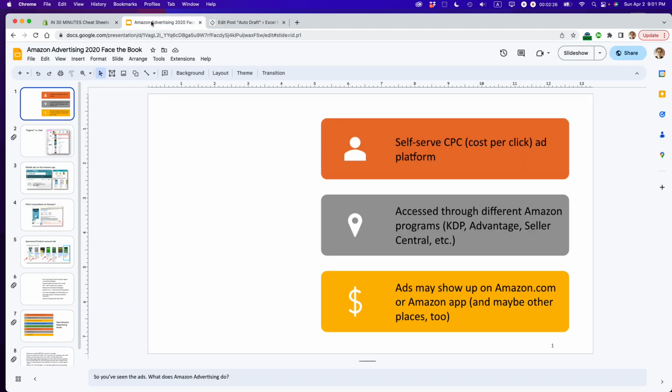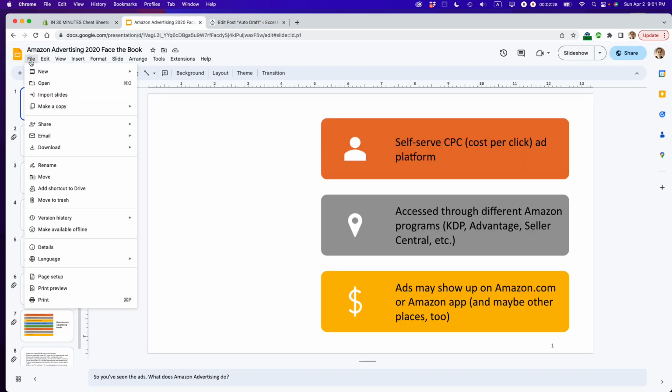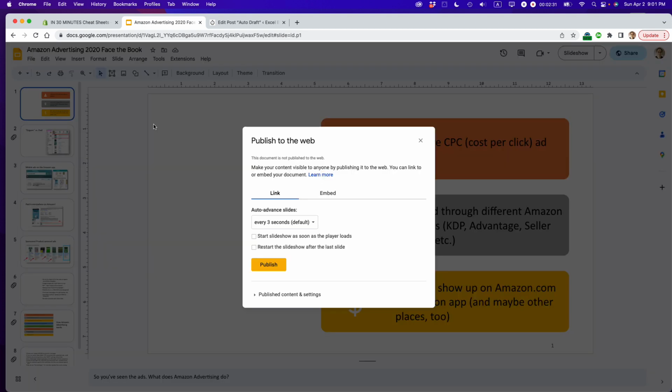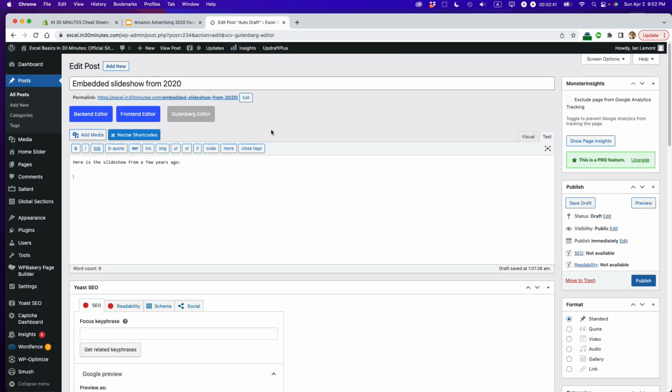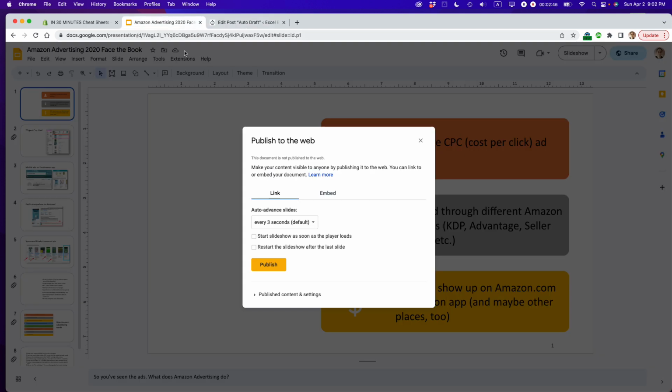So let's go back to Google Slides, go to File, Share, Publish to the Web. Okay, now this is interesting. For Google Slides, it will let you auto-advance the slides. So that means when anybody loads up this WordPress blog post I'm creating, it will just go through the slides every 3 seconds. Unfortunately, for this particular slideshow, I think it requires more than 3 seconds. So maybe what I might do is just change it to every 15 seconds. Start the slideshow as soon as the player loads, and then restart the slideshow after the last slide.